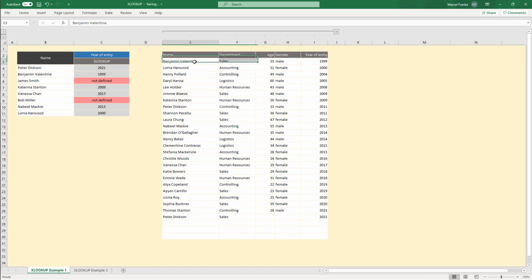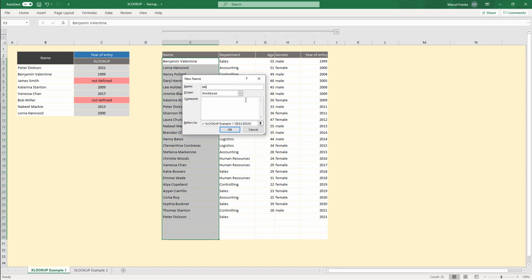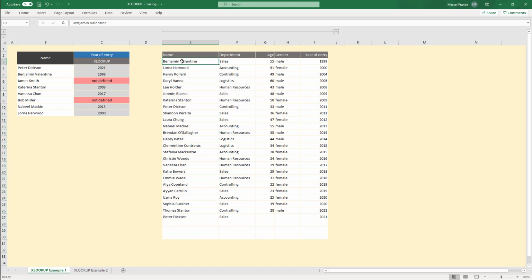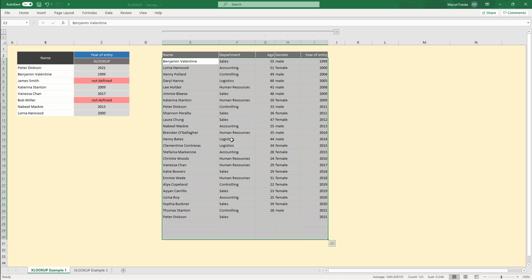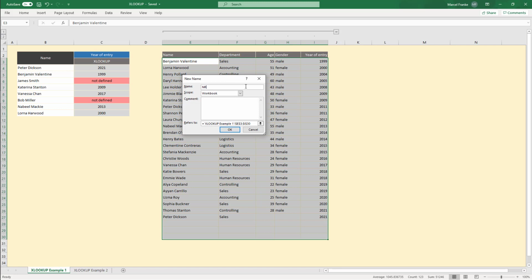Press OK. Now we'll go for the key values, so the names. Go to formulas, define name, and we'll also call it NR employee, and this time we call it names, so the names of the people. And now we define the complete range of the data: formulas, define name, and we'll call that NR employee, and let's say data. Okay.